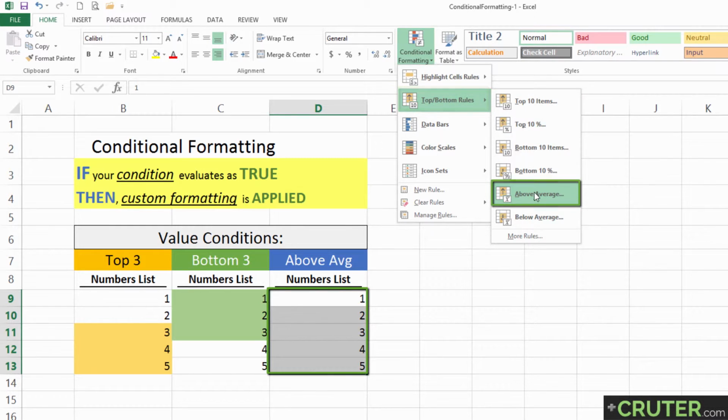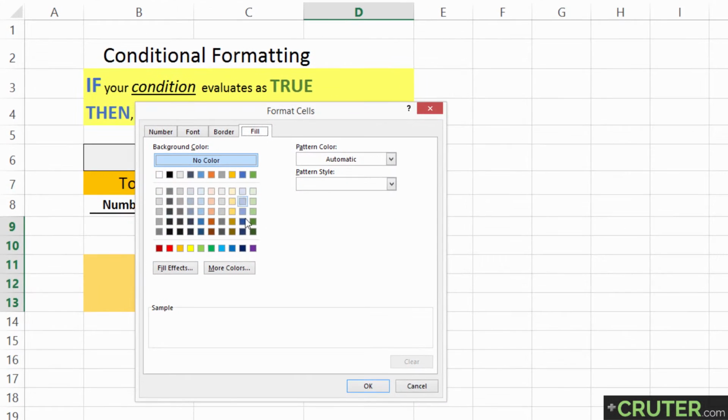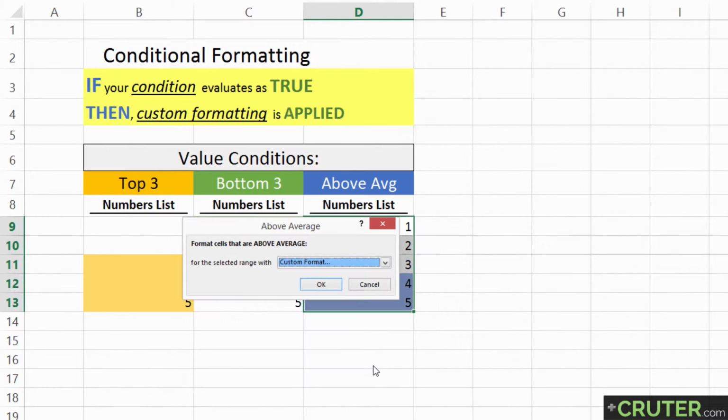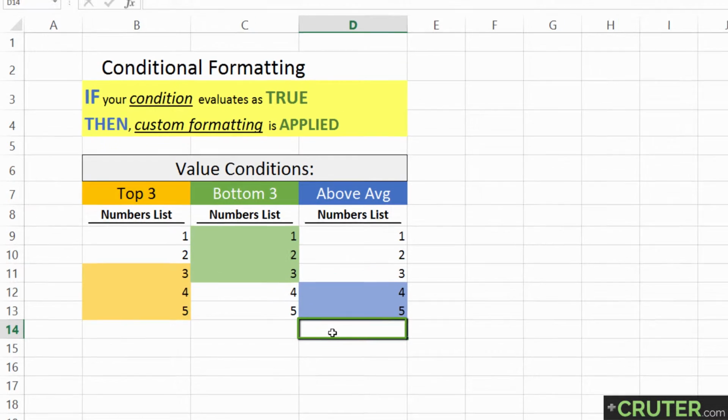Come in here, above average, and custom formatting, lighter blue, hit OK, and OK. So it's very quick and simple to set these things up. That's what I want to show you, and the repetition of it makes it easy to remember.